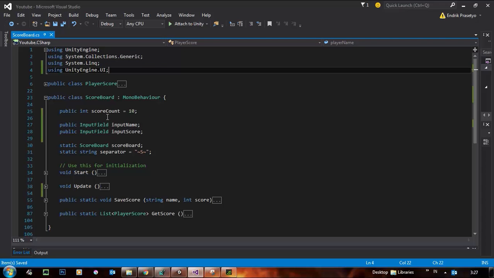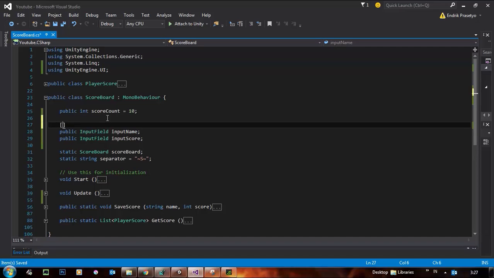For a more organized script, I will add a Header here. Header, and then I will name this Save Panel. This will also create a bold label on our inspector view.